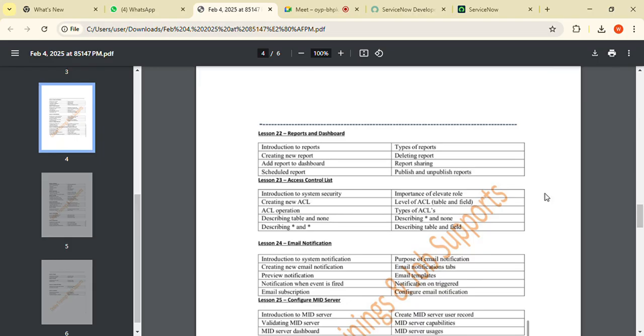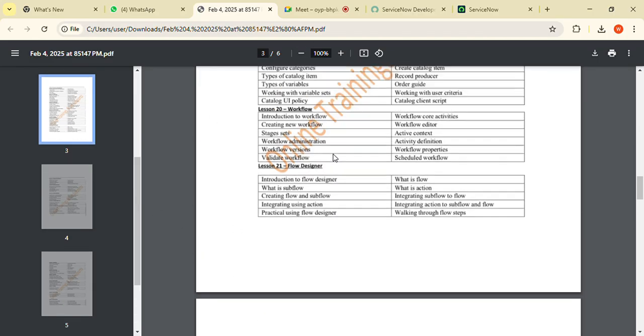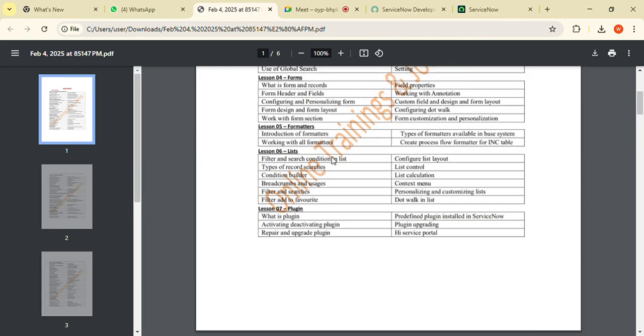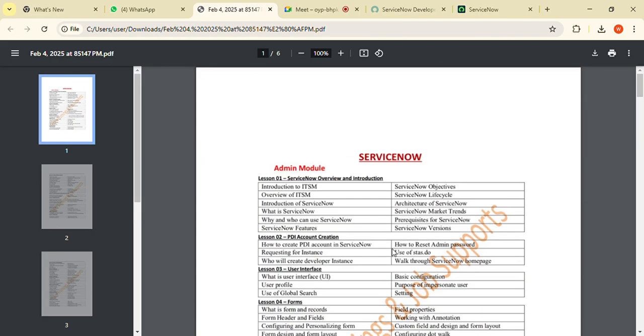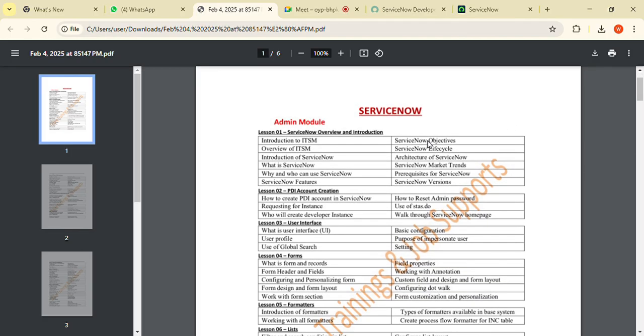There I thought to create three different types of batches, and if anyone wants to learn all of these things, there are different course contents available. Understood? So before that, let me take you guys through the course content.